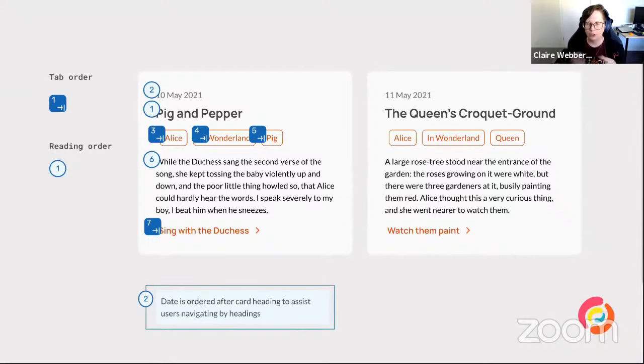So when we were designing these, we're thinking, the date will be good at the top so that someone visually scanning the information can see what article is the most recent. But when we're thinking about our interaction design, we'll be aware that someone navigating via headings will want the heading first so that they don't miss out on the date. So we've had a look at the reading order for these examples, and we've marked it up 1 through to 7, what will be reading order and what will be an interactive element.